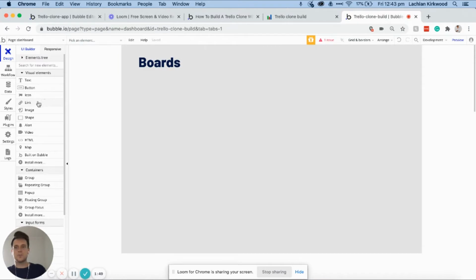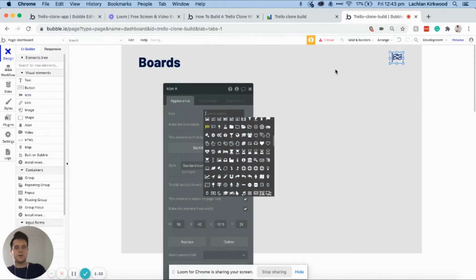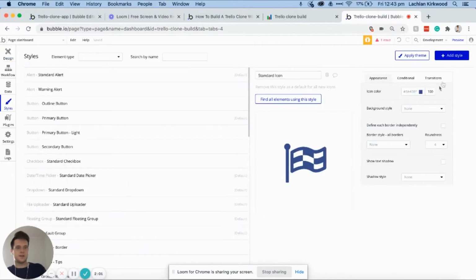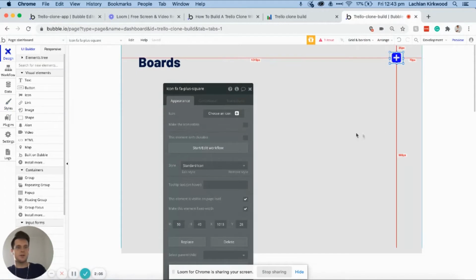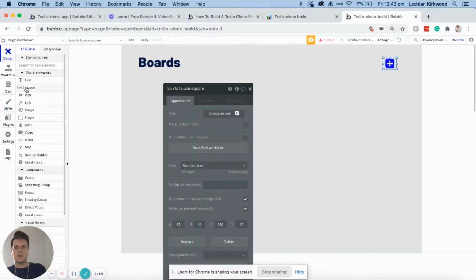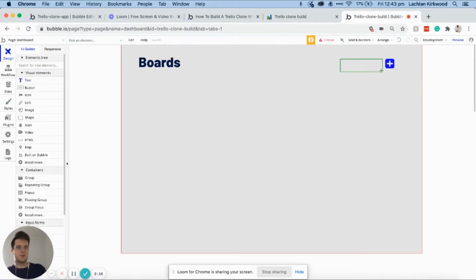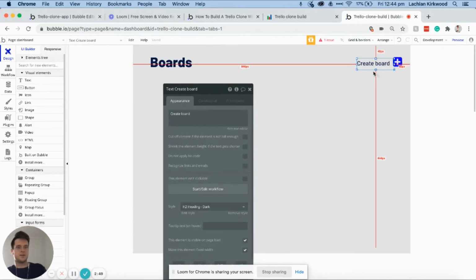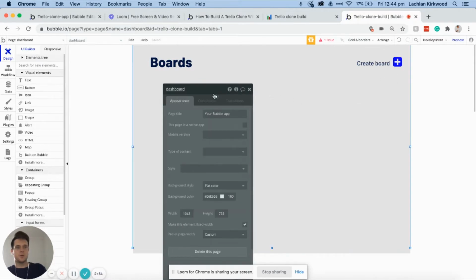Now over in our top right hand corner, we will select to add an icon. We'll want this to be a plus icon. And we will just update the color of that. You can create new styles. I'm just going to update the default one. And then I'll just add some text next to it: create board. Again, I'm just going to select a fairly generic text option, and you can see that our homepage is starting to come together.